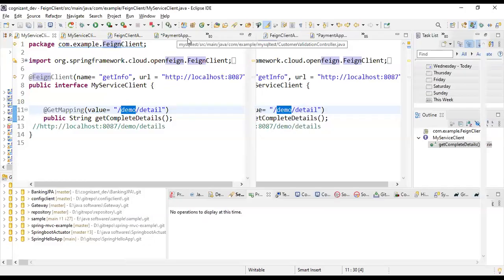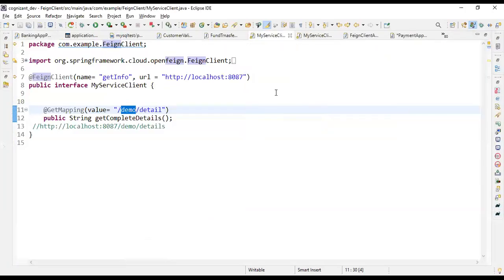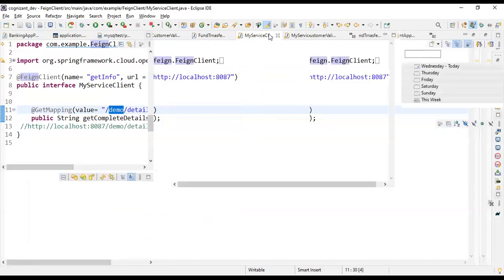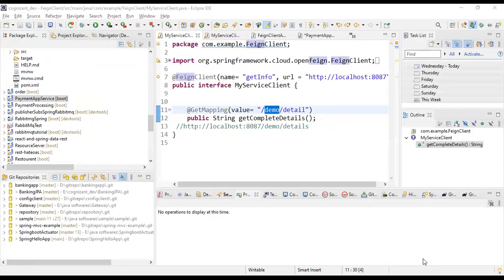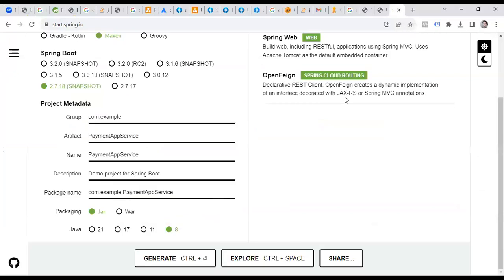So here, let me tell you that, first, this is the project which we have earlier created for a Feign client. How Feign client works as a declarative client. Clear? So we have added one dependency. I hope everybody has added the dependency, Open Feign, to use that Feign client here. Open Feign and Spring Web.